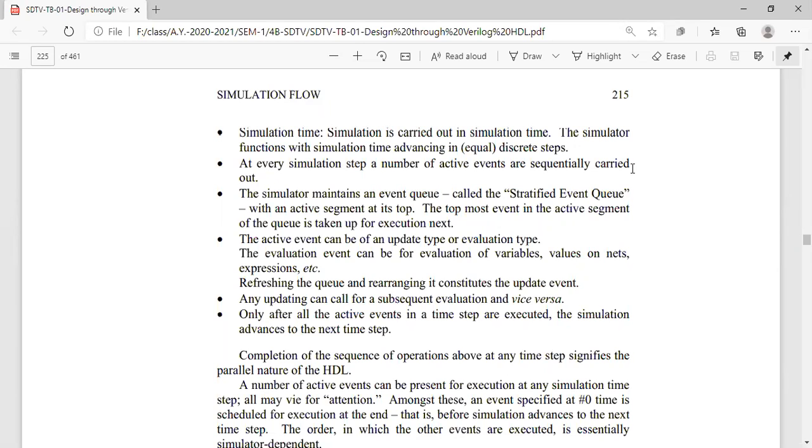These active events can be of an update type or an evaluation type. These evaluation events can be for evaluation of different variables, values, nets, or other expressions. Refreshing the queue and rearranging it constitutes the update event. Any updating can also call for subsequent evaluation. You can clearly understand this with the help of a flowchart.